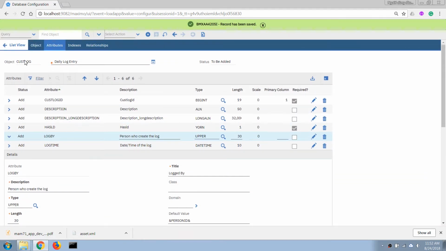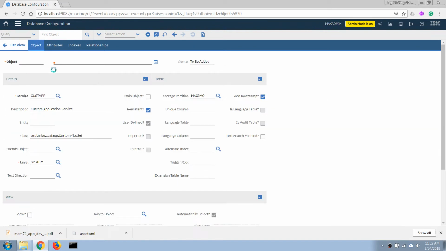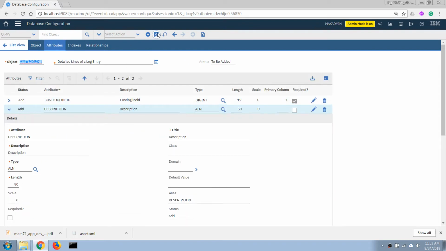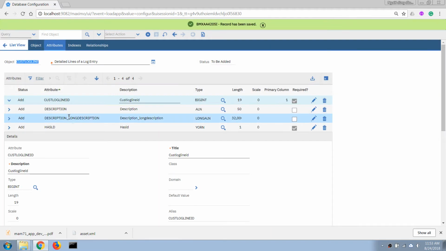Okay, so I have created the first parent table. Now I'm going to create the child table that contains all of the detailed log entries. I'm going to create a new one and call it log line, a line of a log entry, and leave the defaults here. First of all, I need to save, so it will add the default fields to this table.